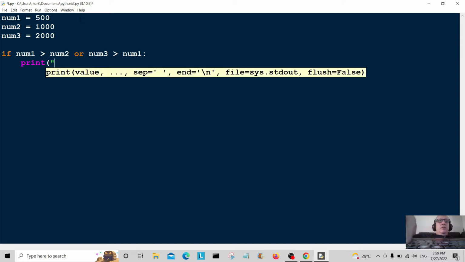So one of these conditions is true. It's not the first one. Number 1 is not greater than number 2, but number 3 is greater than number 1. So number 3 is 2000, and number 1 is 500. So number 3 is greater than number 1, so that will evaluate to true. So we're going to print out the message, one of the values is true.